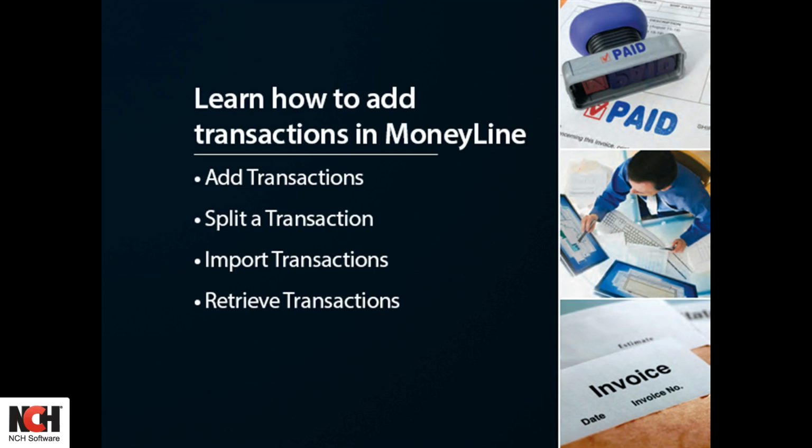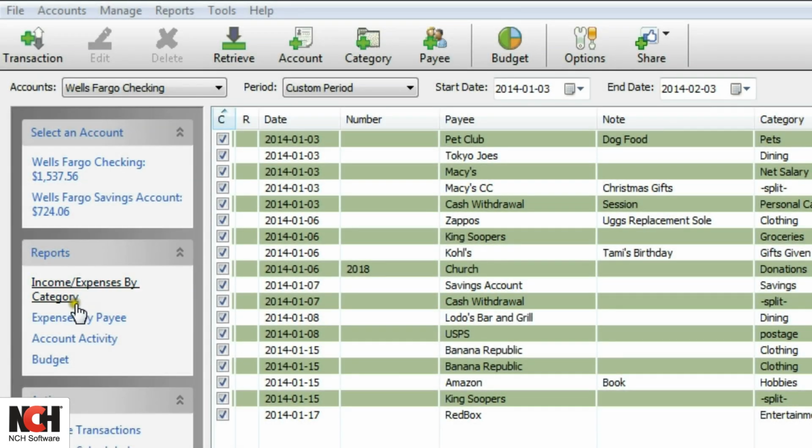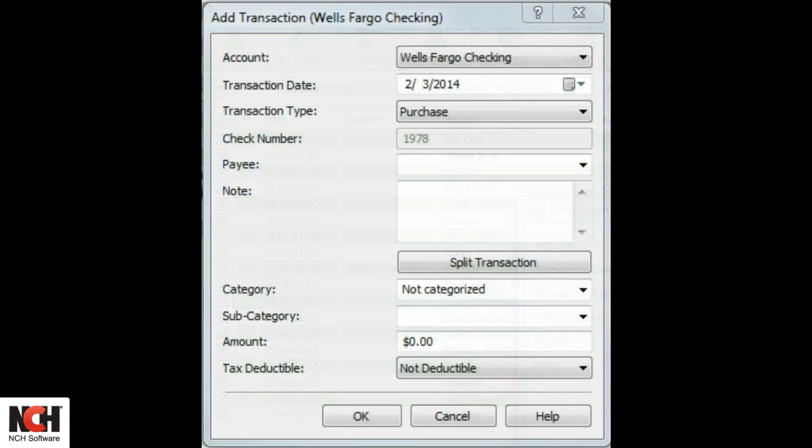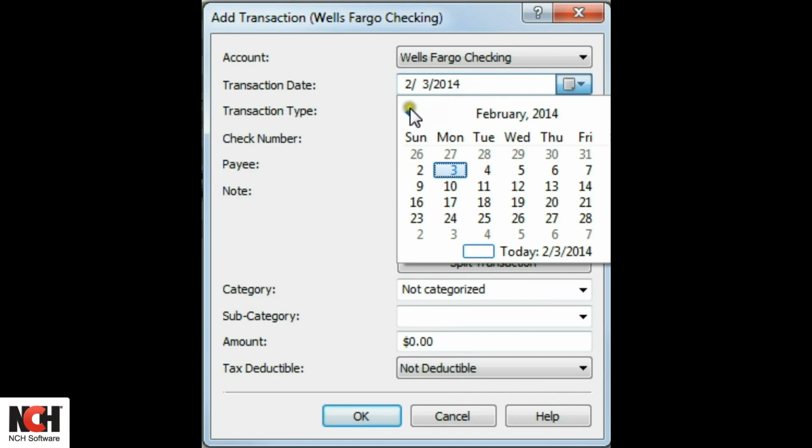To add a transaction in MoneyLine, select the correct account from the left side of the screen. Click the Transaction button on the toolbar. In the dialog box that opens, enter the date and transaction type.